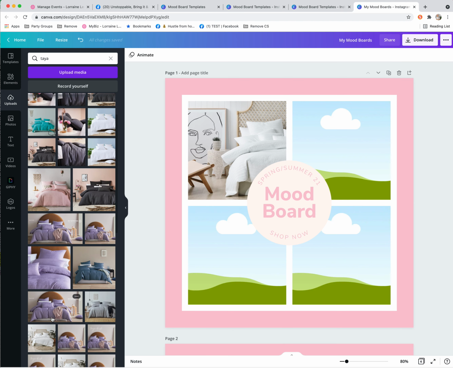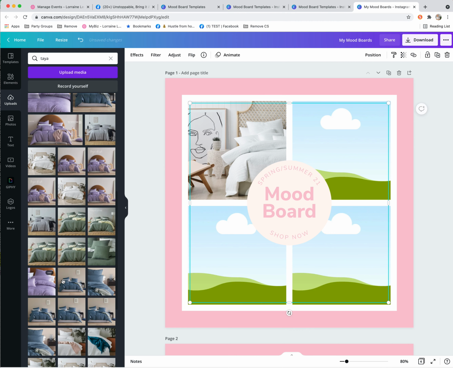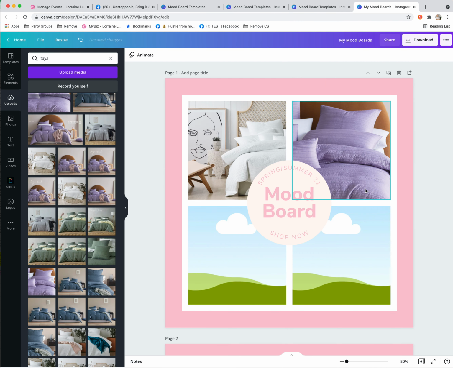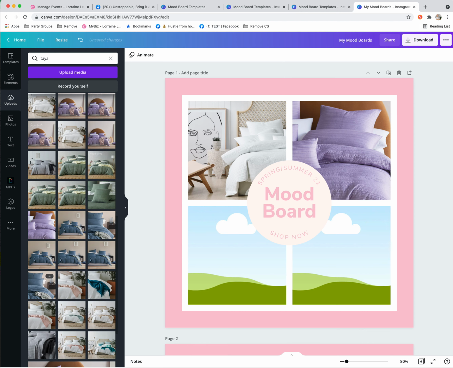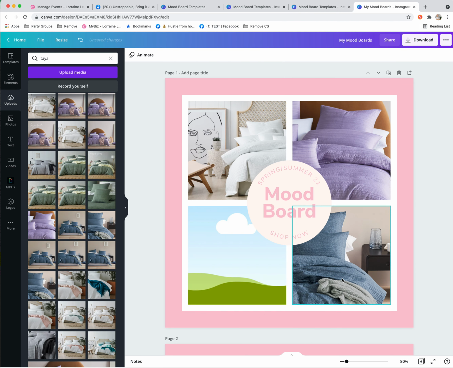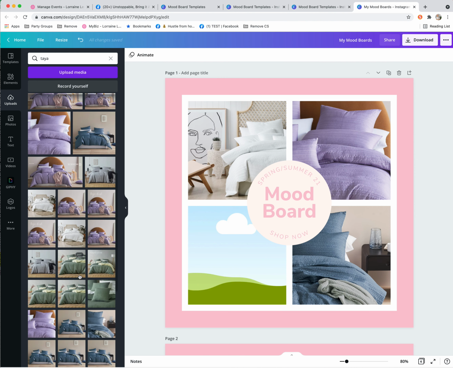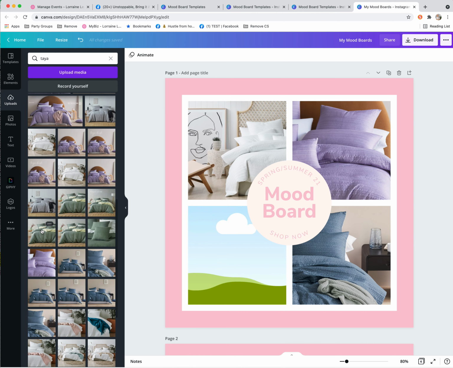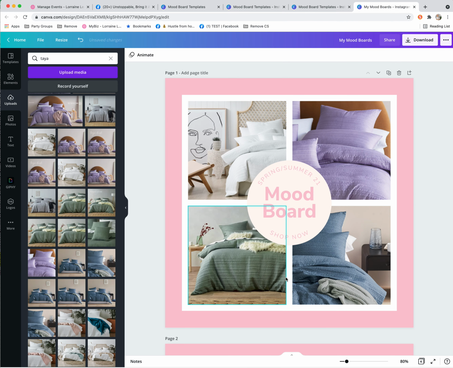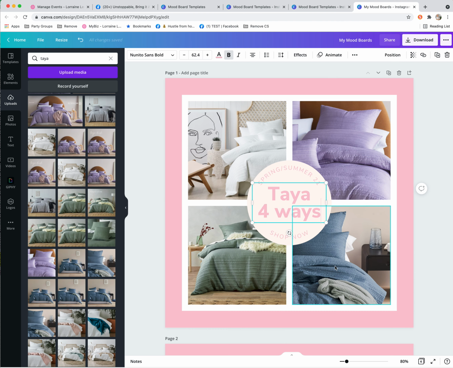So then I could do the same with the lavender, for example, drag and drop that into the top screen. We could go denim down in the bottom screen, and then maybe I'll pop, let's go, I might put this one down in the bottom left. And now we've got a nice little mood board with our beautiful Taya colors. You might change this to say Taya 4 ways. You can change any of this that you like.